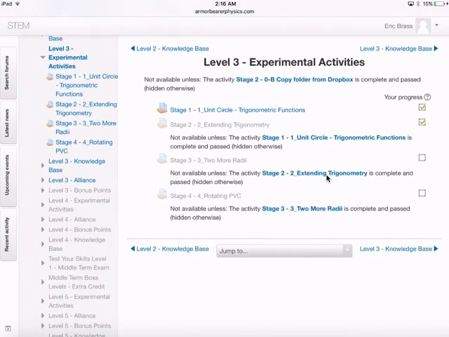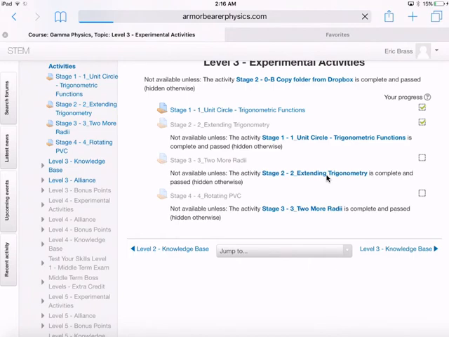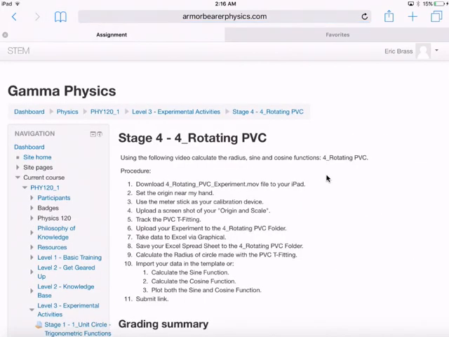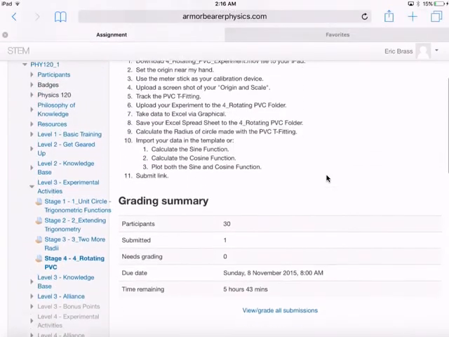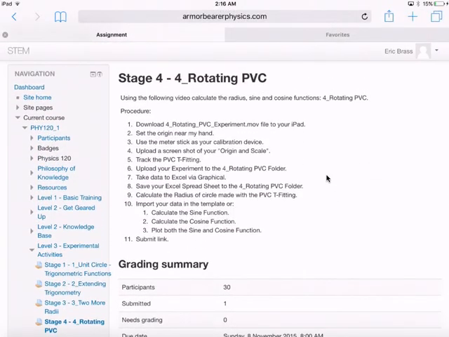We will now look at stage 4 rotational PVC. And basically there's no video here because you have already had a lot of training. But let's just go through these directions.